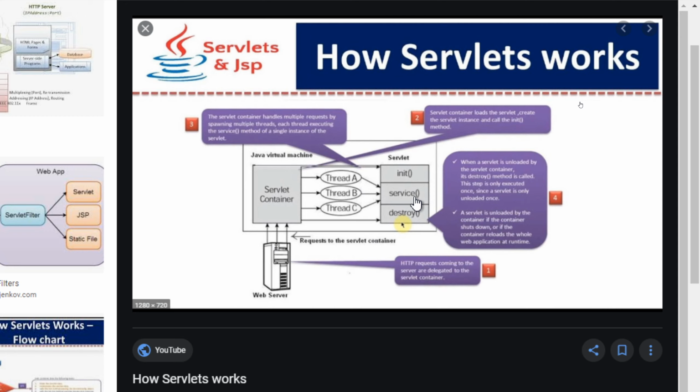So it's going to be calling the service method each time, and before that, it's going to check to see if the servlet's already loaded. And again, if it's not loaded, it's going to be calling the init method, which is going to load it.